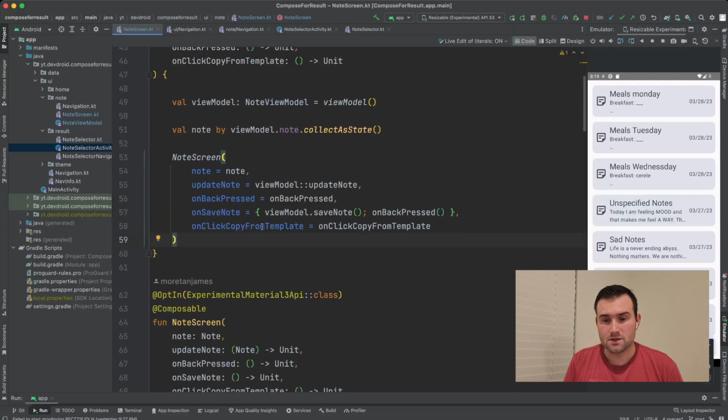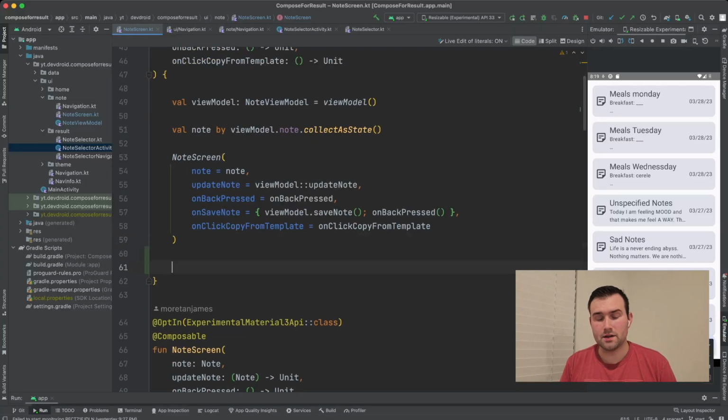Hey guys, today I'm going to show you how to navigate for a result in Compose. So let's jump in Android Studio and I'll show you 3 ways you can do that. So here we are in Android Studio.